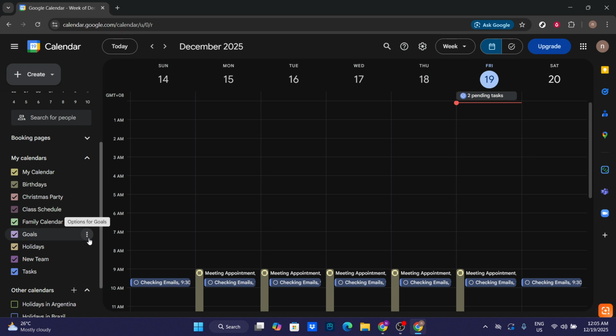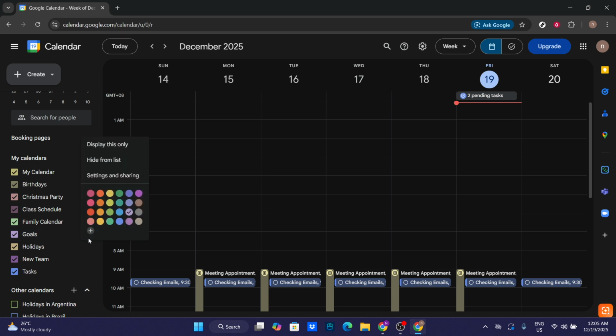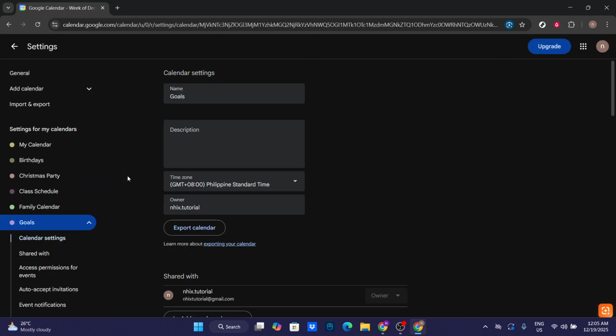Hover over the goal's calendar name to reveal a set of options. You'll see 3 vertical dots next to it. This is the More Options menu. Click those 3 dots, then choose Settings and Sharing from the menu. This opens the settings page specifically for that goal calendar.